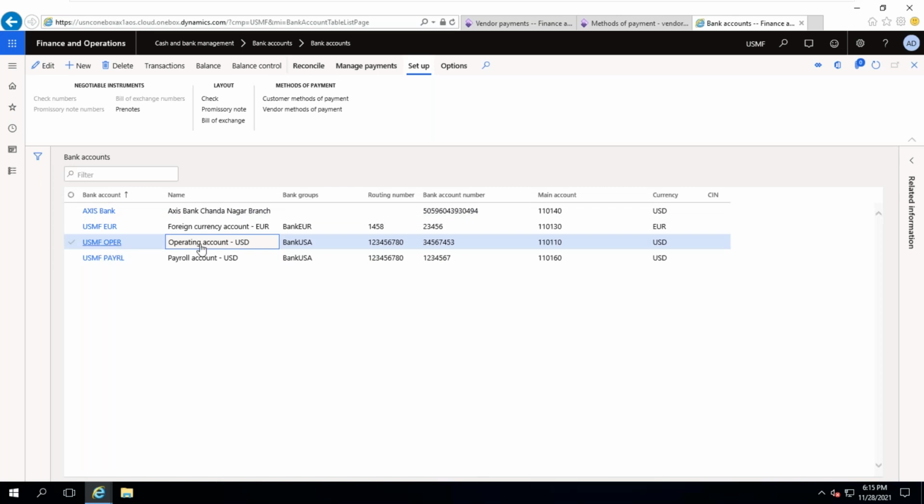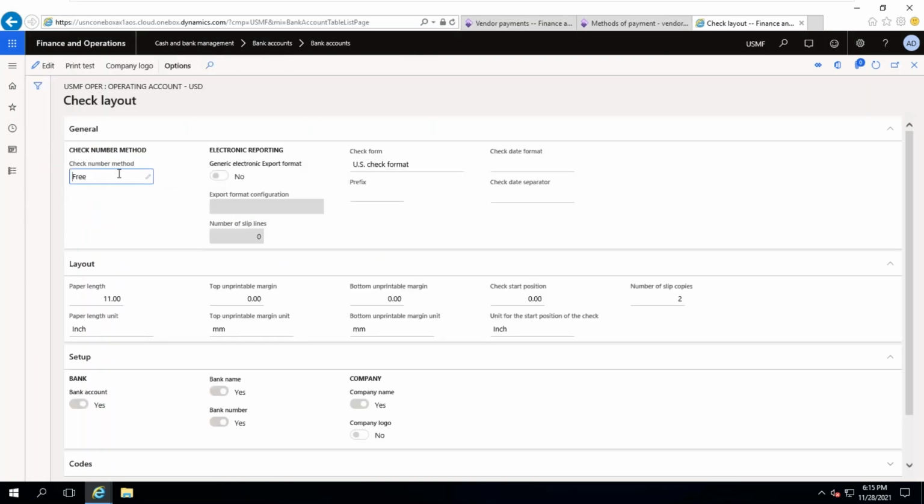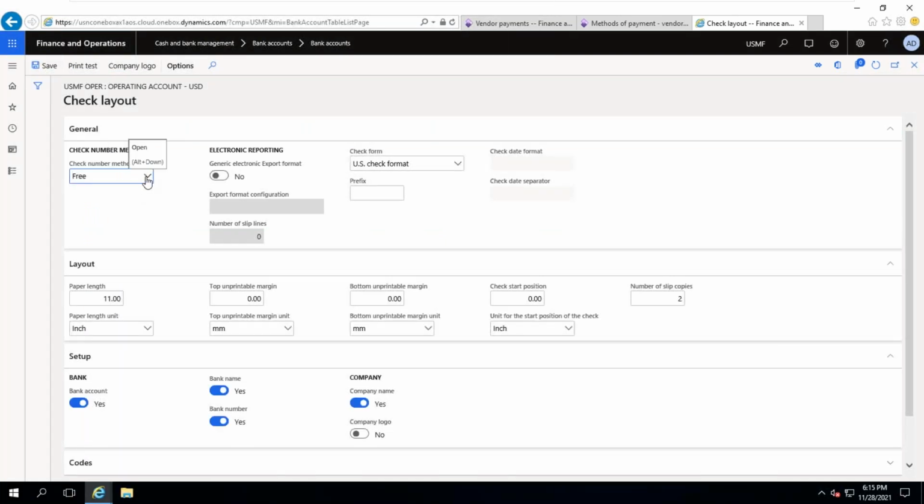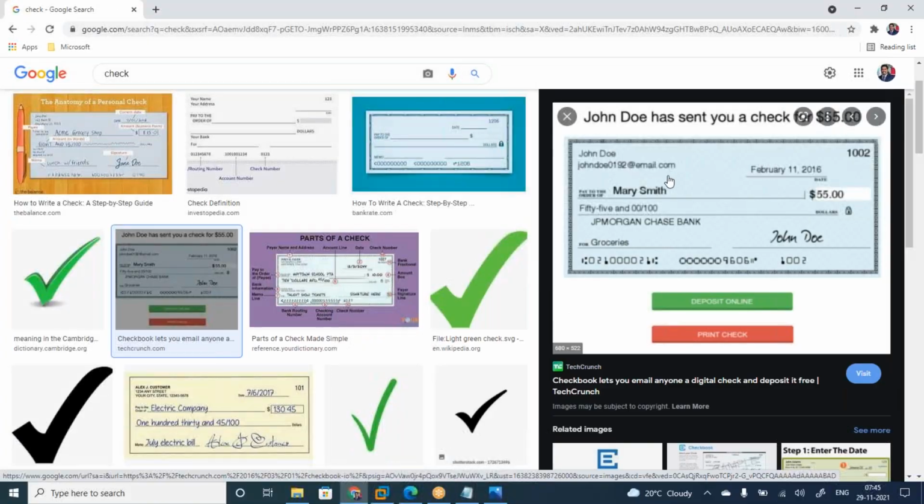Okay, so if you go to USMF operations, in this check layout, there are two methods. One is free, one is fixed. Got it? We'll discuss this in detail in coming sessions after 15-20 days, most probably in the middle of December, and you will understand. Okay. Fine. Any more questions? Dinesh?